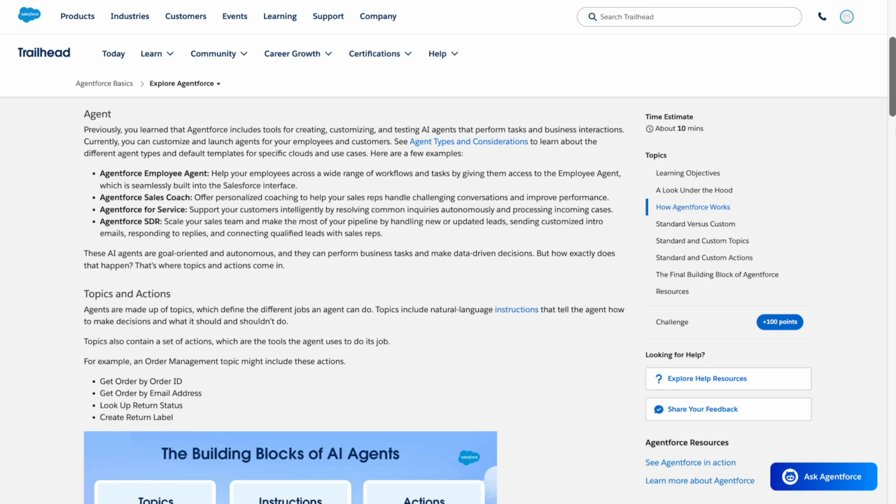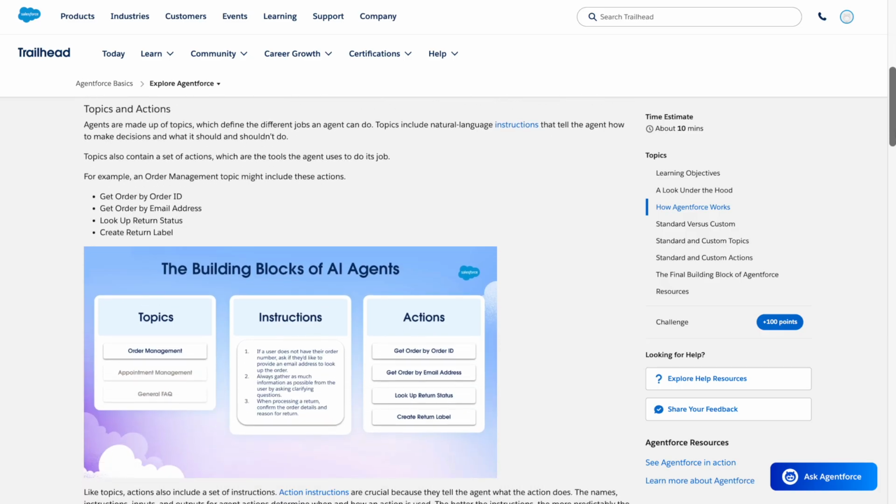These AI agents are goal-oriented and autonomous, and they can perform business tasks and make data-driven decisions. But how exactly does that happen? That's where topics and actions come in. Topics and actions. Agents are made up of topics, which define the different jobs an agent can do. Topics include natural language instructions that tell the agent how to make decisions and what it should and shouldn't do. Topics also contain a set of actions, which are the tools the agent uses to do its job.